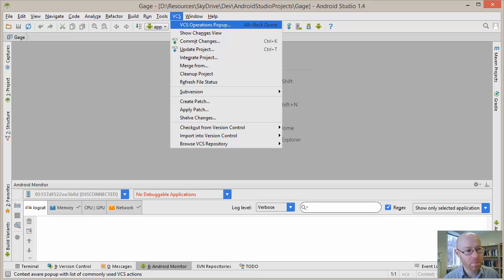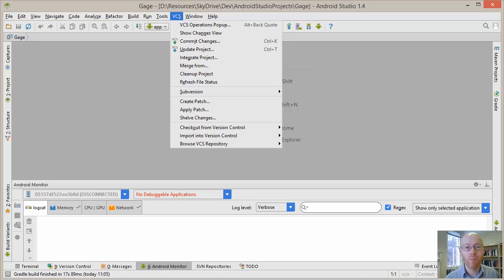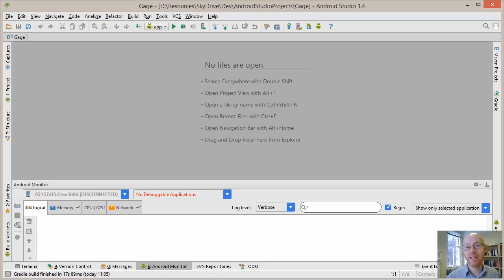Now, out of the box, Android Studio has support, or some support, for version control, but for a lot of these things, you actually have to install an underlying toolkit, for example, in this case, an SVN toolkit that Android Studio can use. So we're going to install SVN or a set of SVN tools and then link them in to Android Studio so it uses those tools.